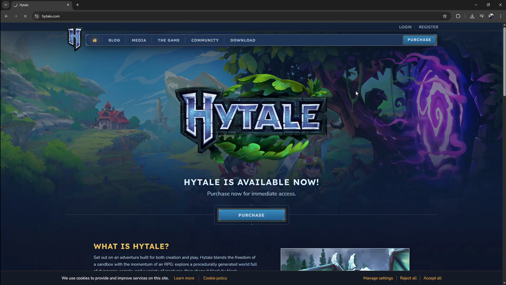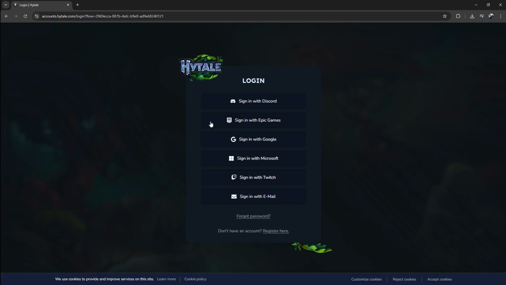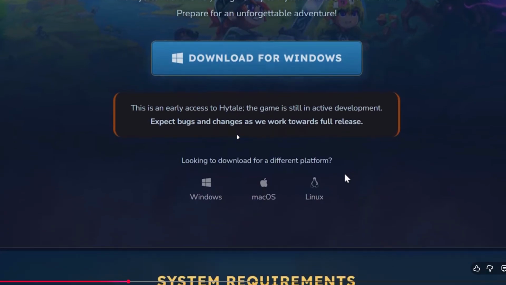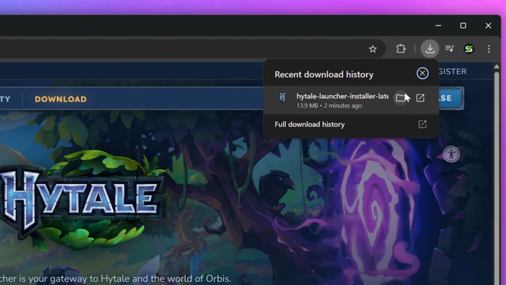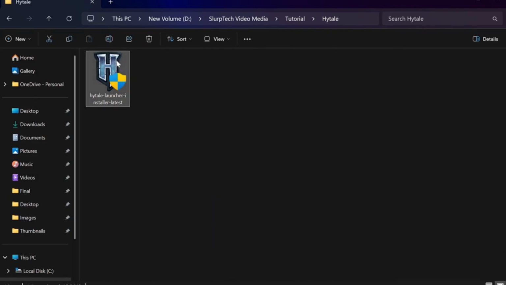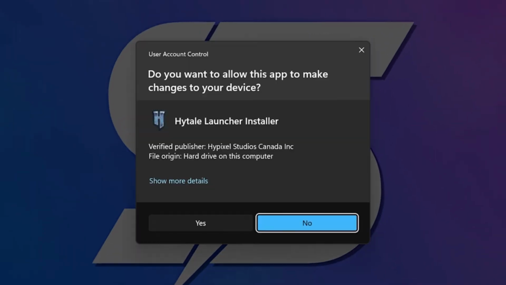You'll need an account to access the game launcher. Next, look for the Download Hytale Launcher button and click it. The launcher file will start downloading, so save it to your PC or laptop. After the download finishes, run the launcher installer and follow the on screen steps to install the launcher.